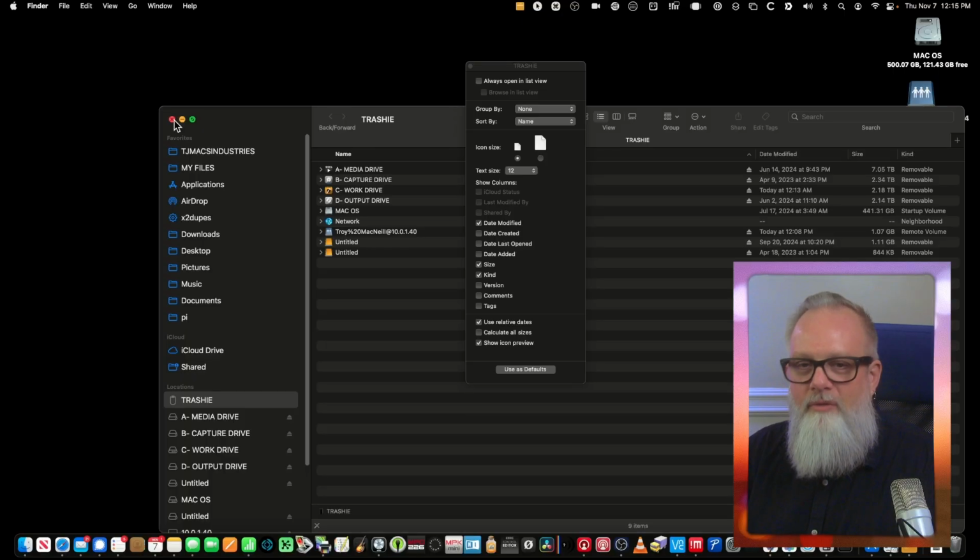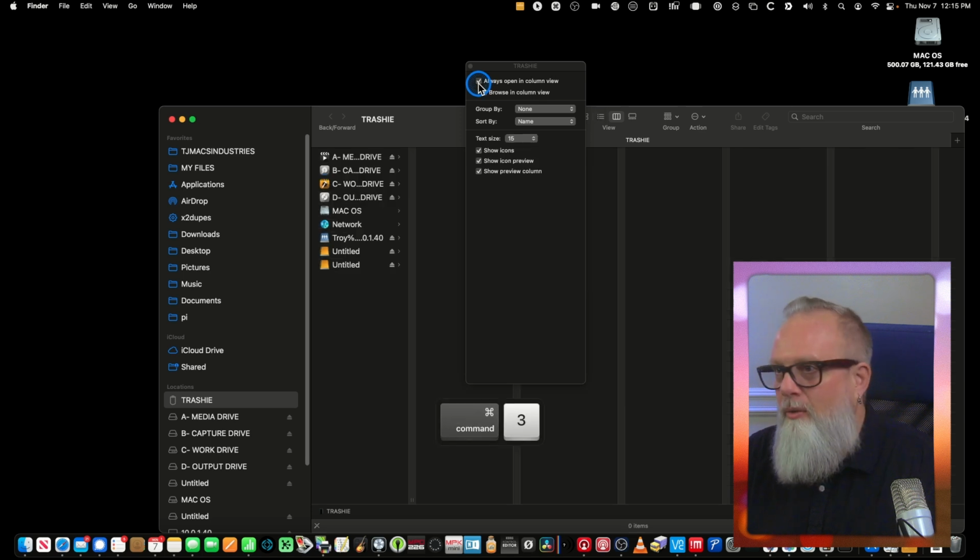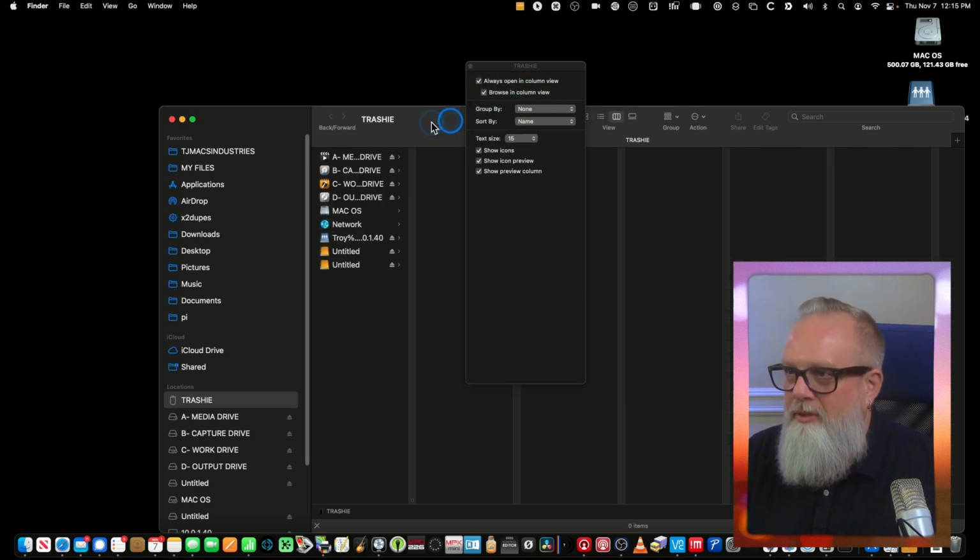for all of you people that live in barns, column view is superior. Discuss. But you can set it to always open in list view, right? So you can really dial in what you want to do here. I'm going to leave it in always open column view.